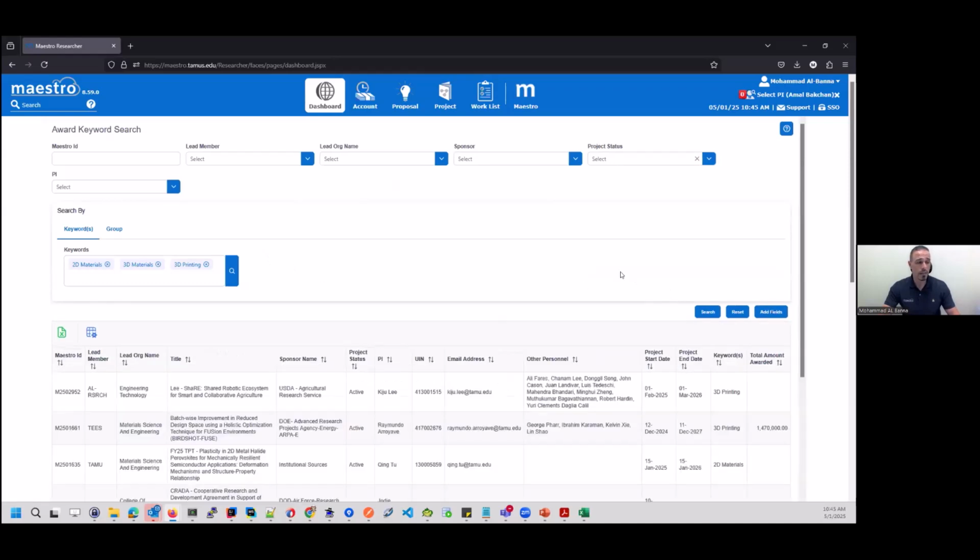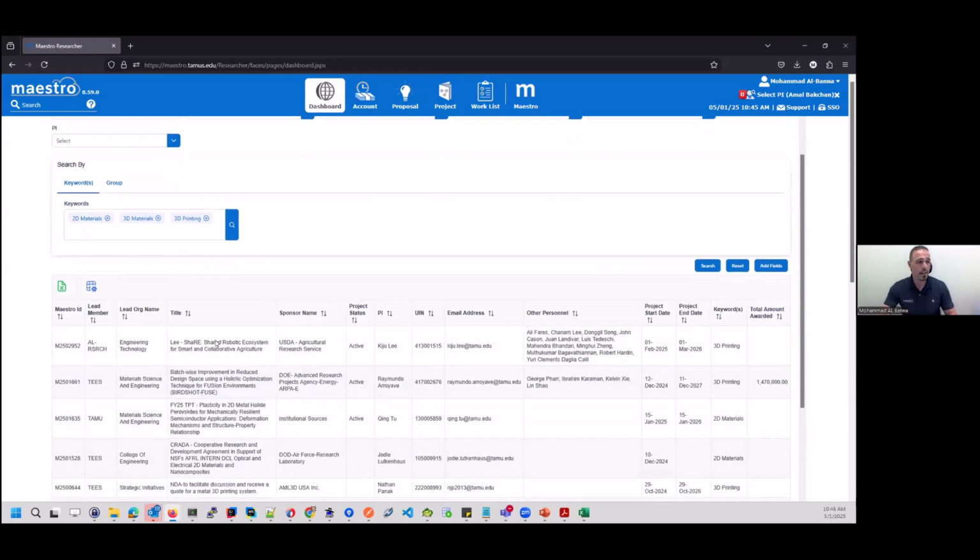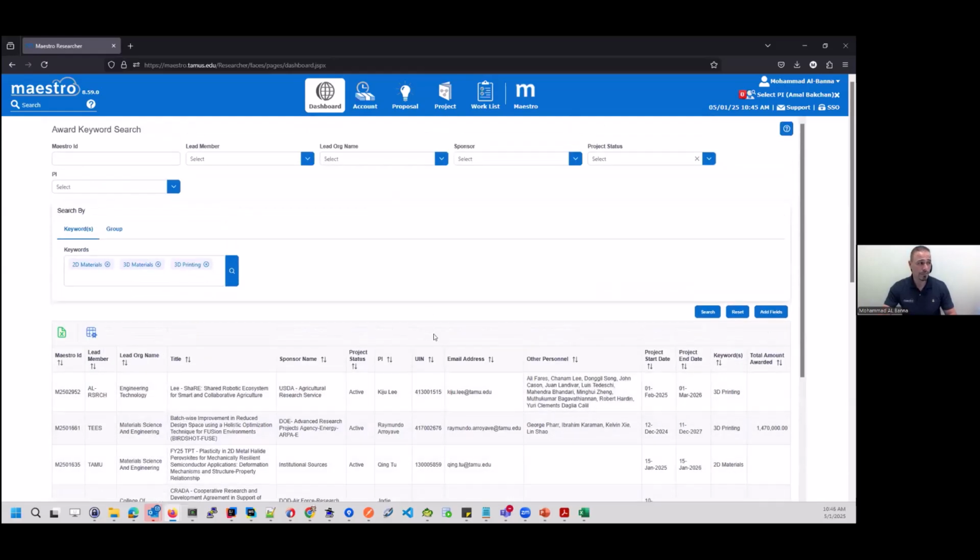Once you click the search, it's actually searching inside all of those keywords identified by the system or confirmed by the user. If the user confirmed, we're going to ignore the generated ones, and it's going to list all of those awards. So this is the award keyword search.